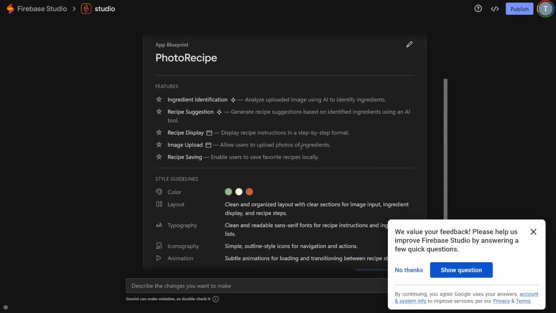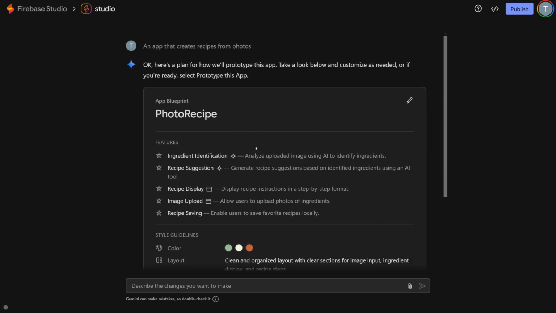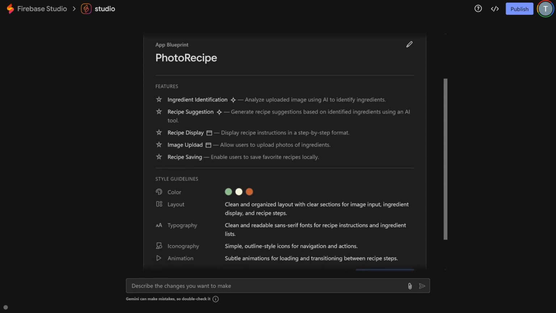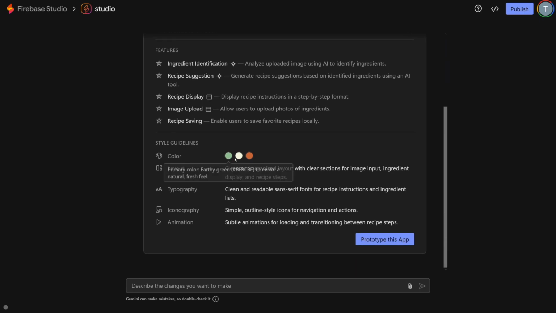Now, when you deal with the prompt, they're going to give you the blueprint. This is where you will see the features of the app, such as ingredient identification. It's going to analyze an uploaded image using AI to identify ingredients. Then it's going to give you the recipe suggestion display. Image upload is where users will be able to upload photos. And here you choose the style guidelines, right? This is going to be on your customer.